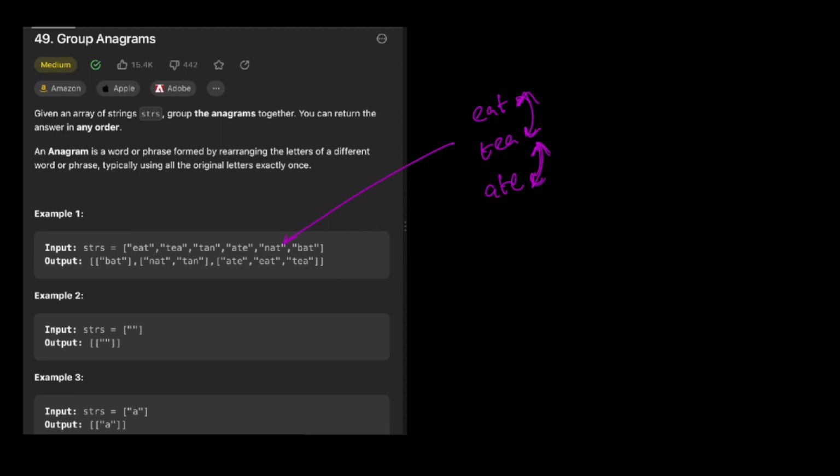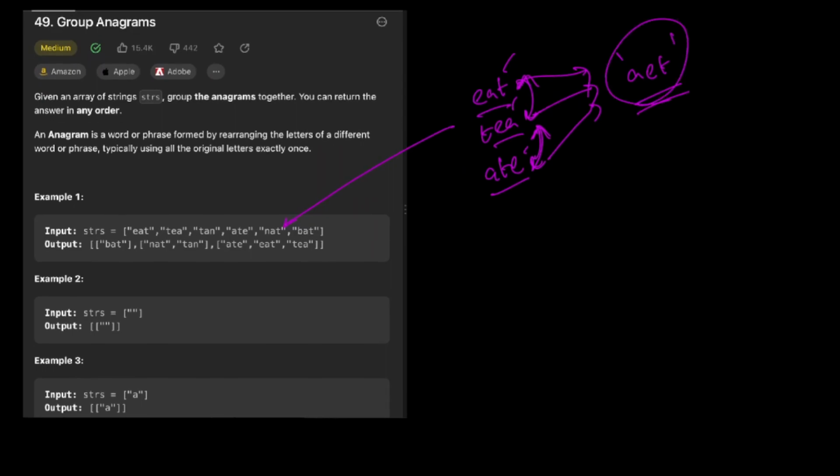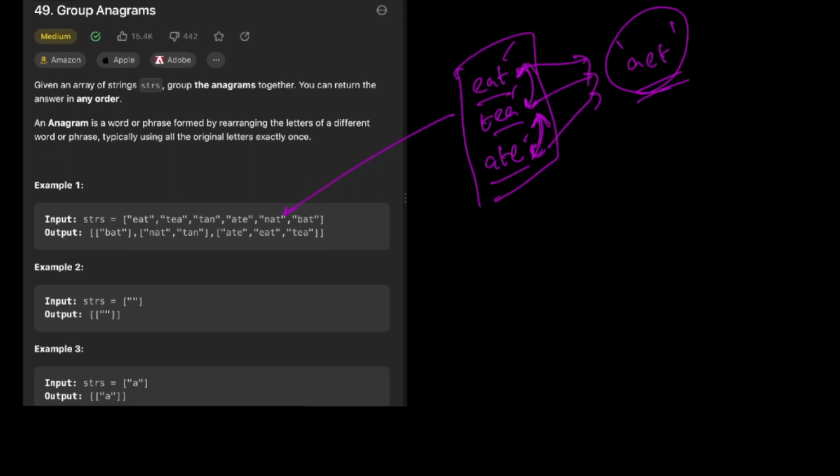We'll be using the common property of the words which are rearrangeable into one another. All the anagrams have a common property: when we sort these strings, they all lead to the same string, which would be A, E, T. When I sort these alphabets in alphabetical order, they all lead to the same string A, E, T. And we'll be using this common string to group all these anagrams together and then solve the problem.